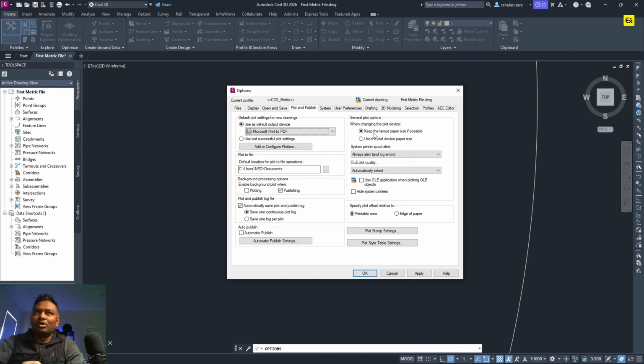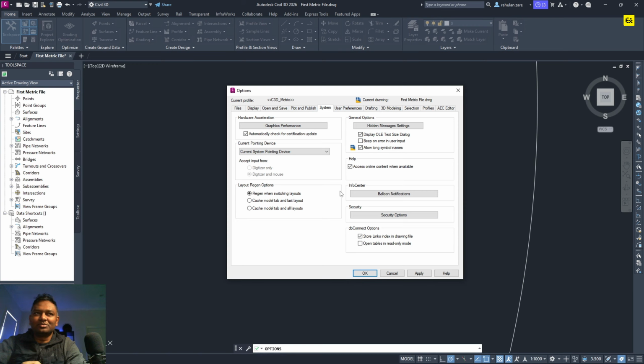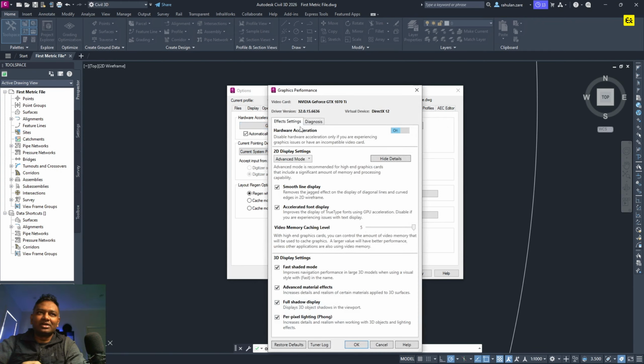I'm not going to go over all these settings, then it's going to be a bit boring for you, but I will come into those ones as and when we need them. And system, go to graphic performance, and right now hardware acceleration is on. You can turn it off, so that means it will use DirectX to do the rendering rather than the GPU.